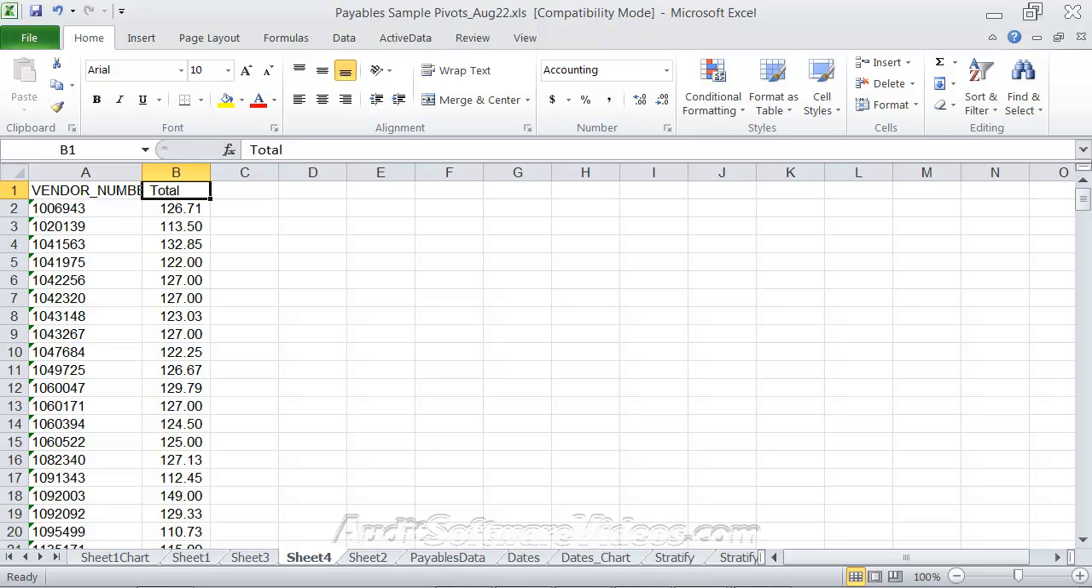So with this average, though, what you could do, and for purposes of today I won't do it, but what you could do is relate this back by vendor based on a VLOOKUP.